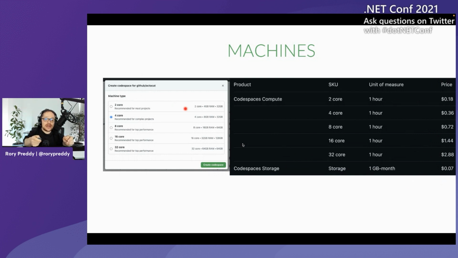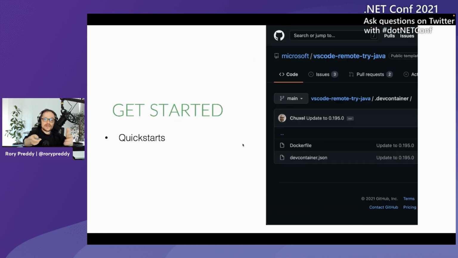So this is what it looks like. You can see there's the 32-core, 64 gig. I feel like a rock star when I run that. How do you get started with it? The easiest is to actually go in and template out a project.